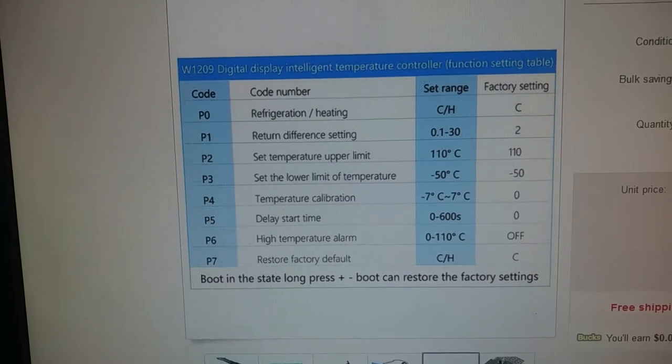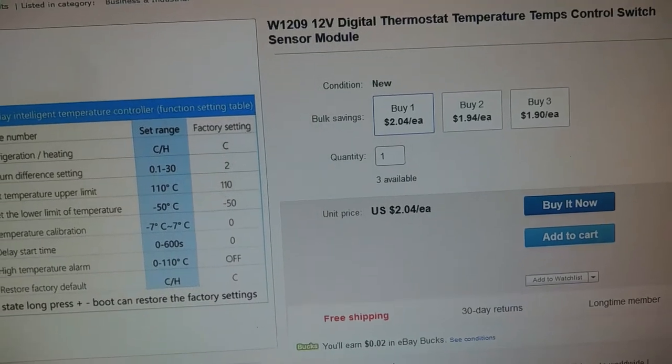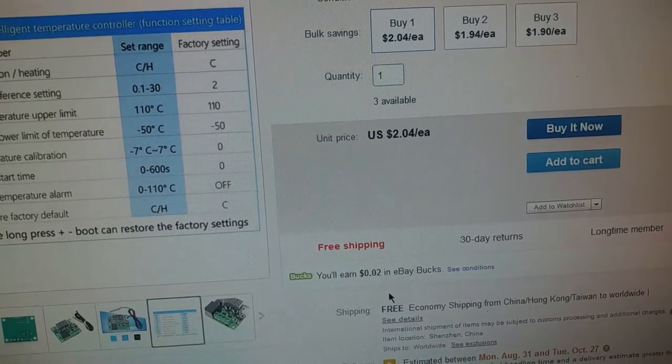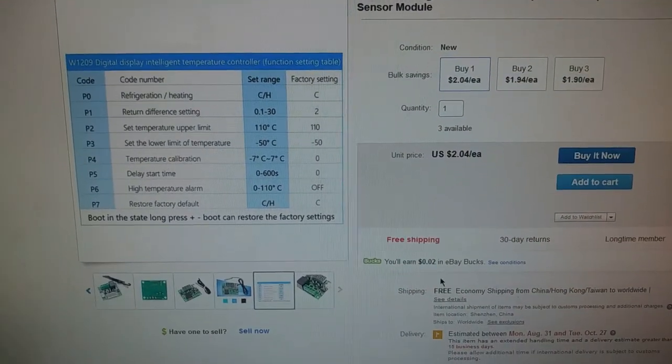So anyway, it's pretty simple to use, and it's a pretty mean price. $2 each shipped. I mean, they said you can't get the components for that. So anyways. Peace.